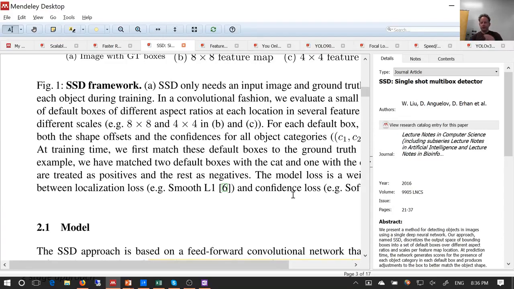Yeah, so this all happens in the loss function. Basically, the vast majority of the interesting stuff in all of the object detection stuff is the loss function, because there are only three things: loss function, architecture, data. Okay.